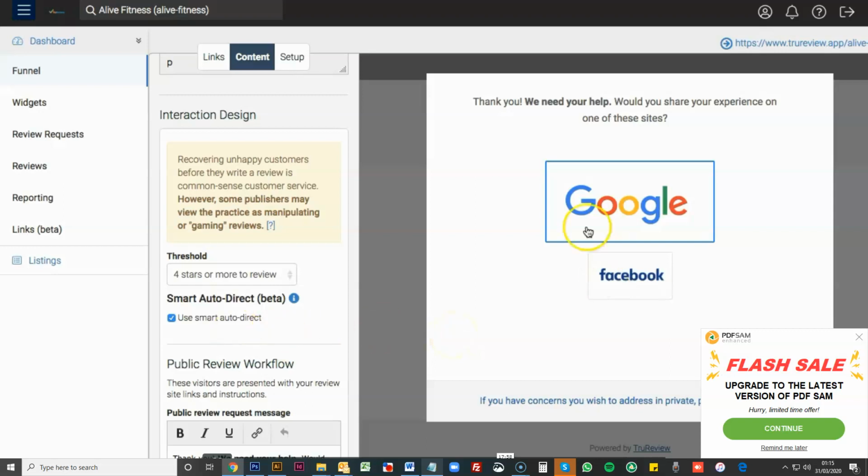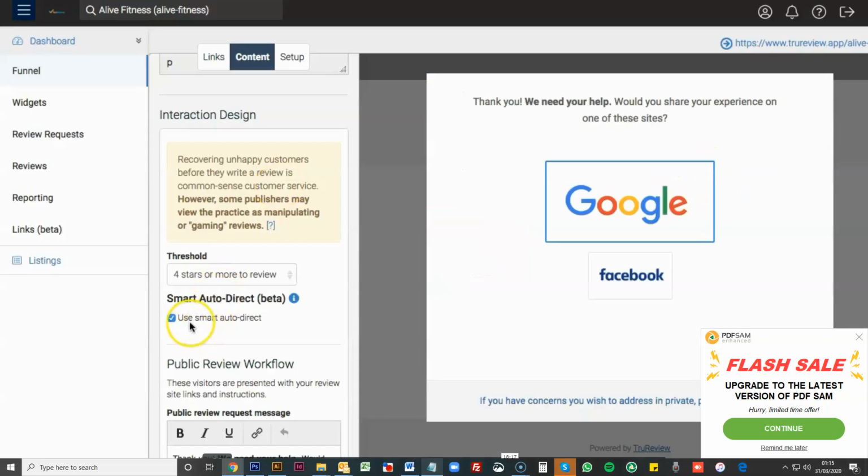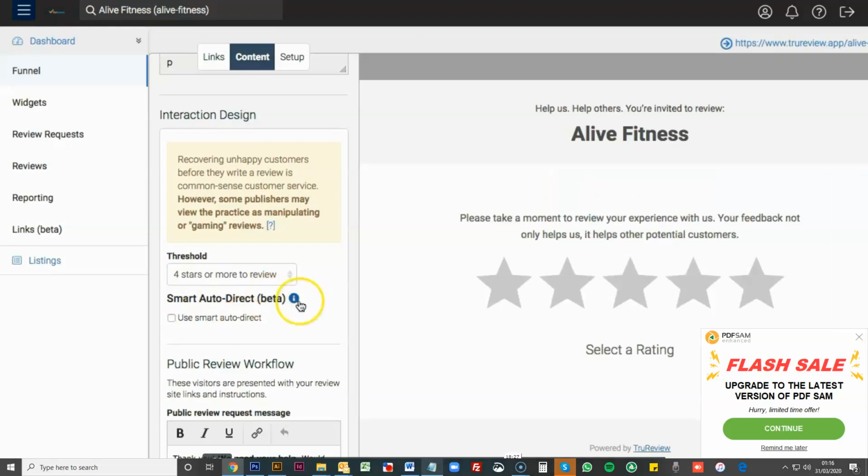So for example, if the customer clicked 4 stars and they got shown this page, if they were already logged in, now say I'm logged into both Google and Facebook, it would redirect to just whatever my top site is. So in this case, it would have been Google. If you want to create less friction and make it easier for the customers to leave a review, I suggest checking that box, or at least testing it. That's what the Smart Auto Direct is, all right? And you can read more about it here and all that.